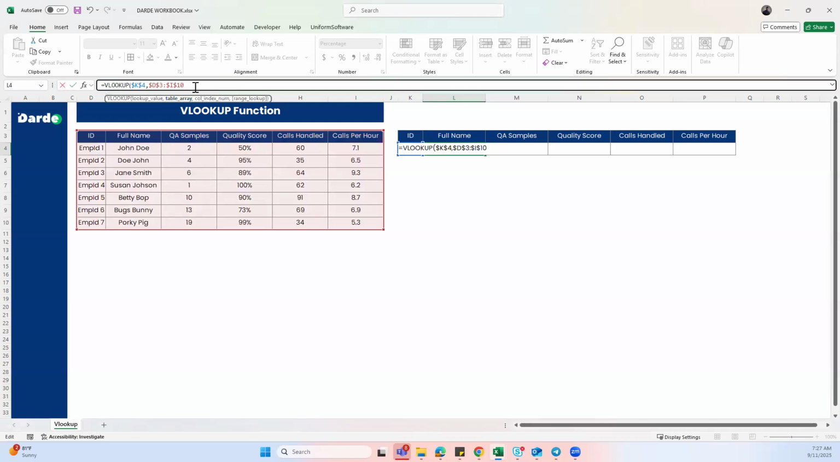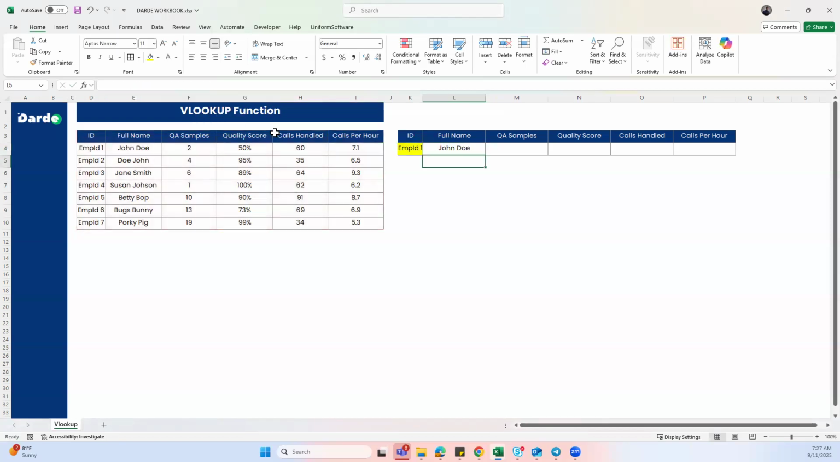both sides, comma. Your column index is the column number of where your value can be found. In this case, it's full name, and that is the second column in the table array. So my column index is going to be 2. And for the range lookup, I want an exact match, right? And that's it. And it returns John Doe.